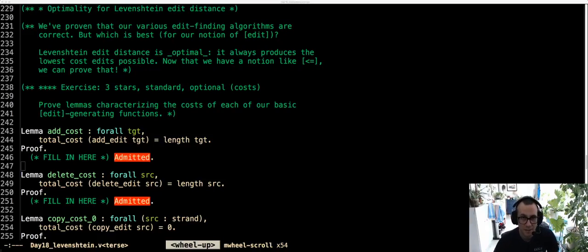All right, folks, this is it. The final formal proofs we'll be doing in this course, modulo, of course, the second midterm. But the final one's on the homework. That's nice. So what we're going to prove here is that the Levenshtein edit generating function produces optimal edits.